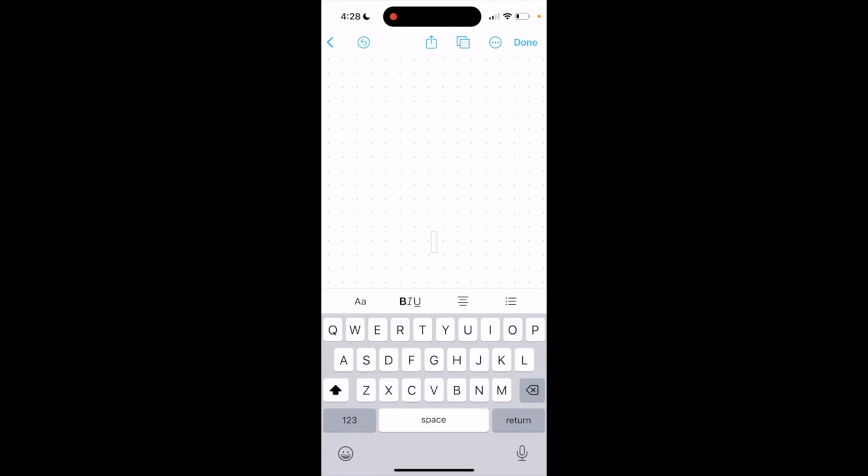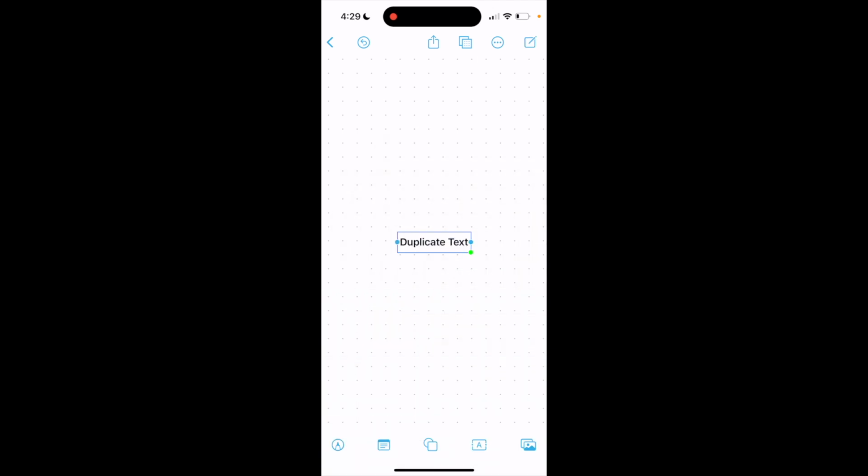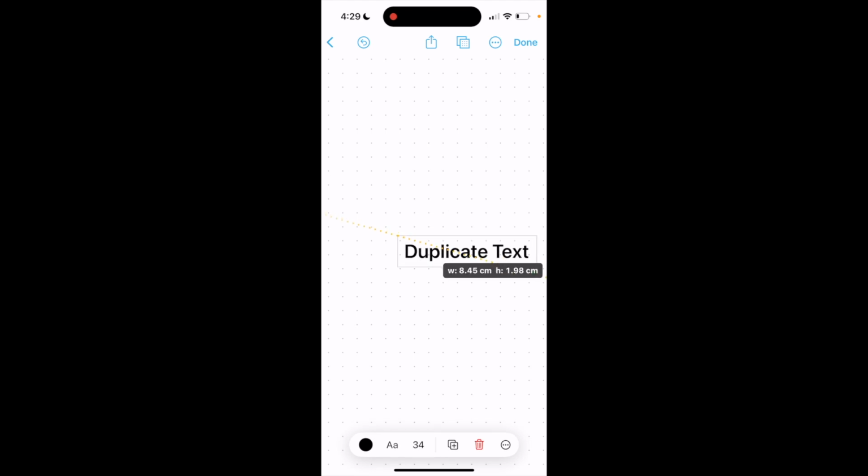Once you're onto your board or whatever, just go to the bottom right, press on the A with the square to get some text into your document. I'm just going to type in the word duplicate text. I'm then going to make the text bold, just like that. So I'll just double tap the text here, make it bold. I will then make the text a little bit larger so it's easier for you guys to see.